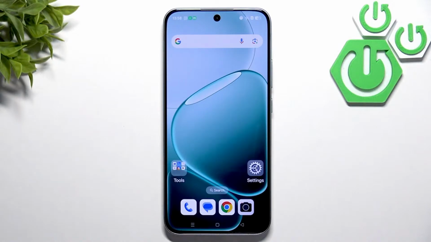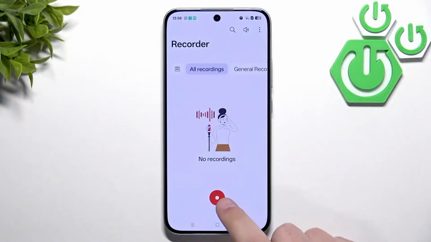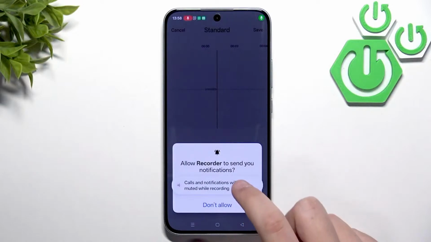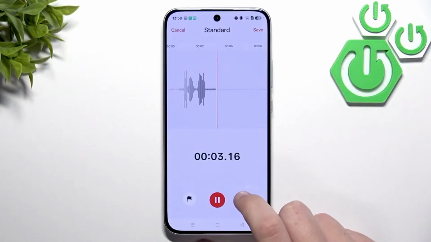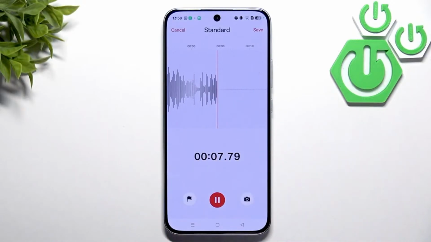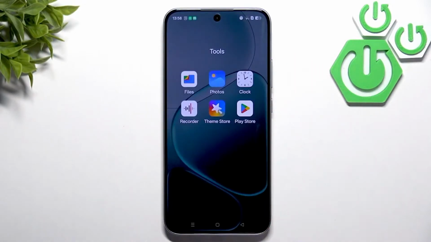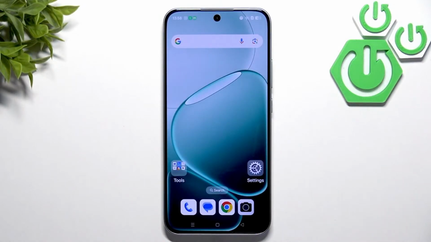Now, to the next step. Open up the tools folder if you still have it, or find the recorder app on your phone and see if your voice is being recorded with the microphone. Here we need to press here, click on allow, and as you guys can see, whenever I'm not talking, this just won't move. So our microphone is definitely working. We can now cancel it.